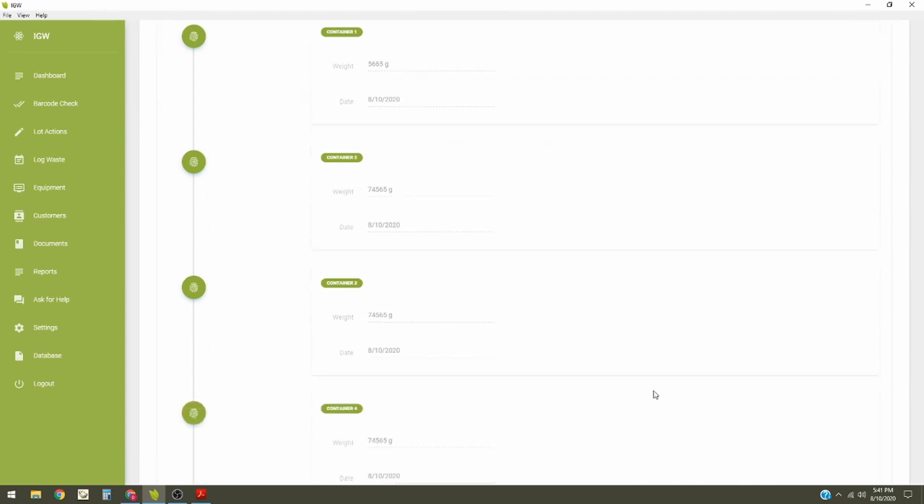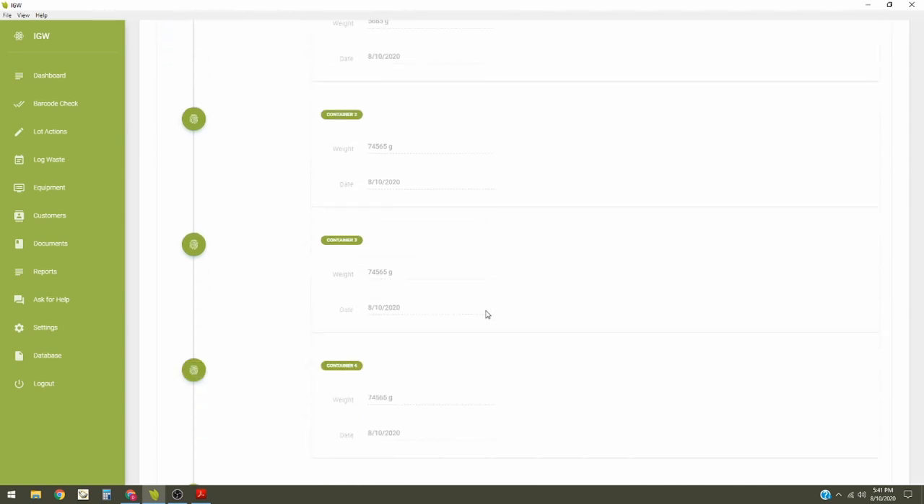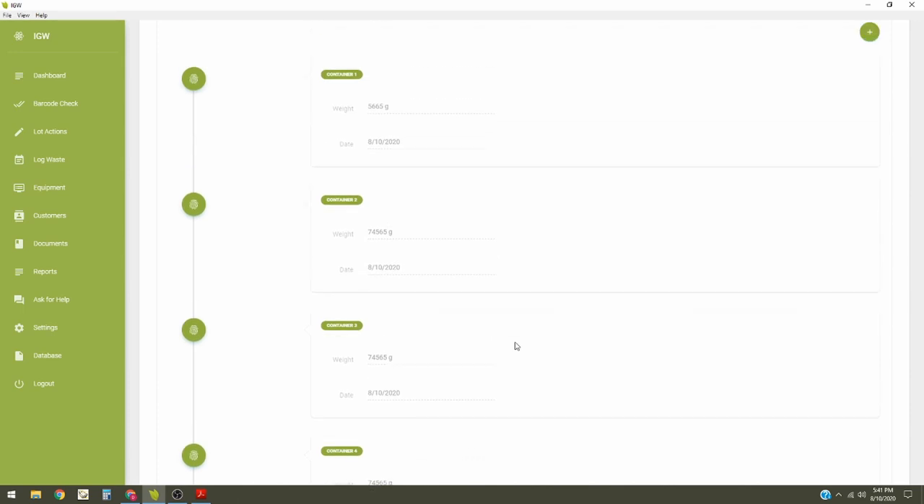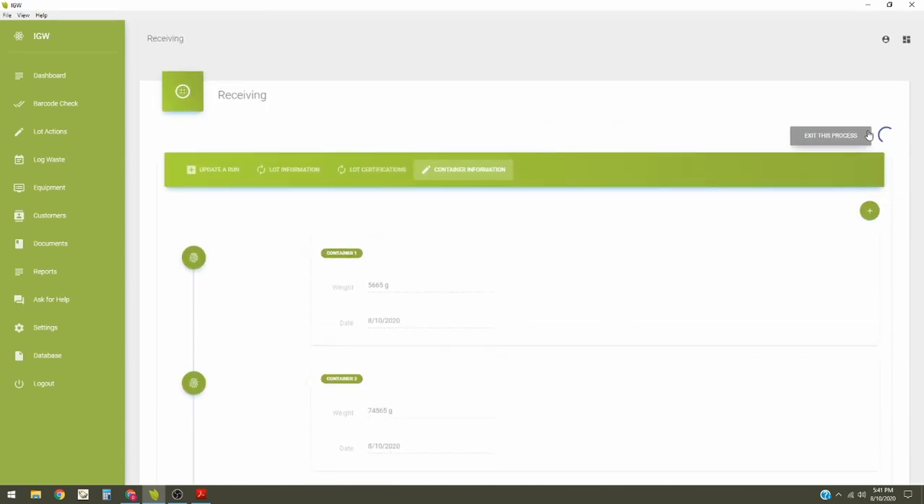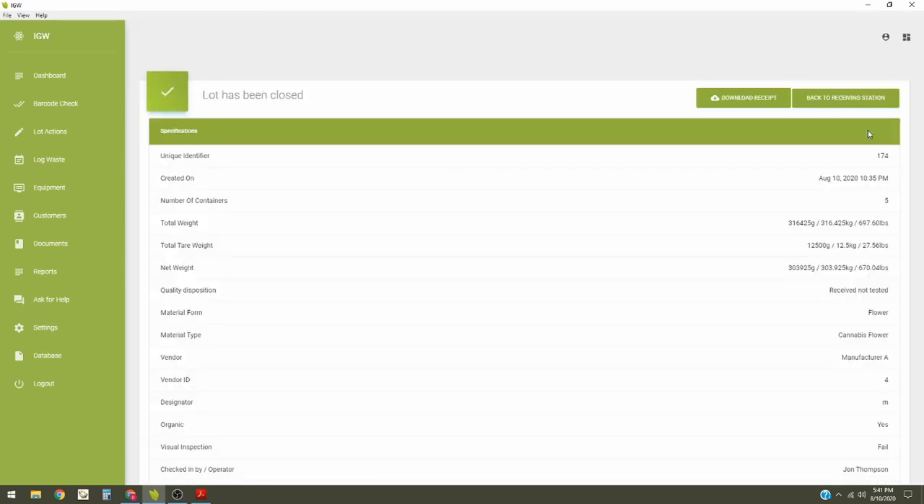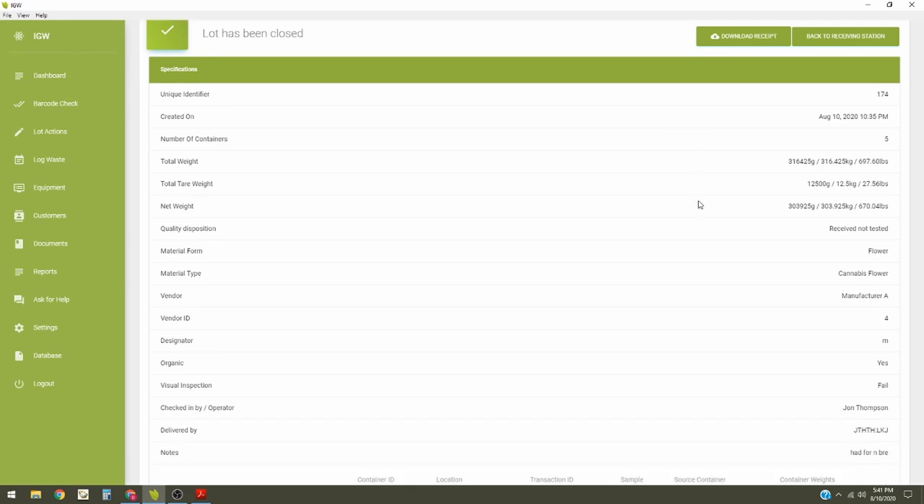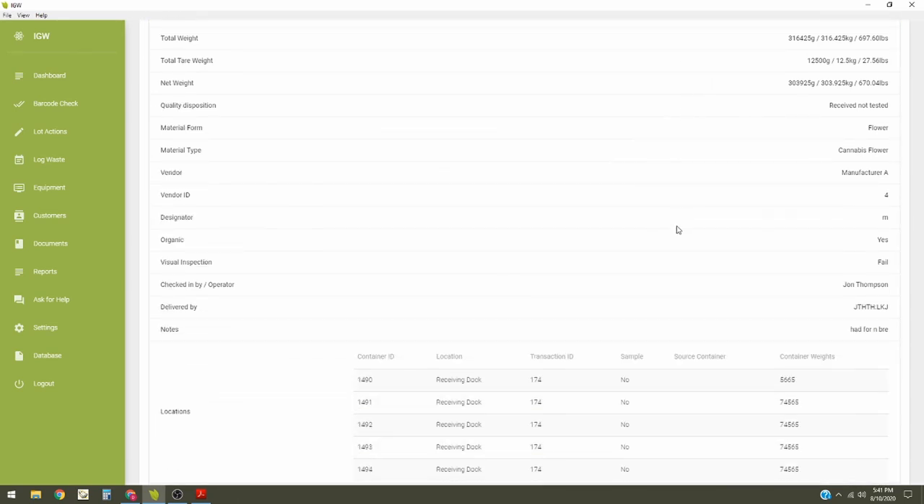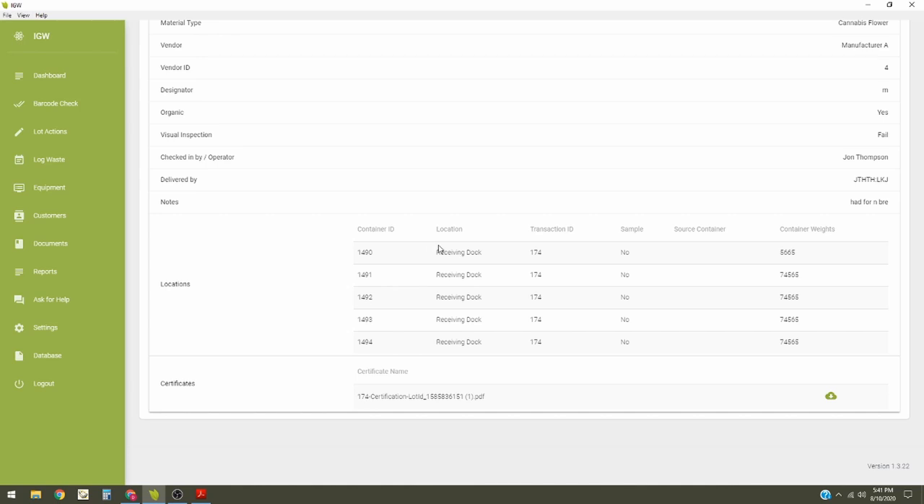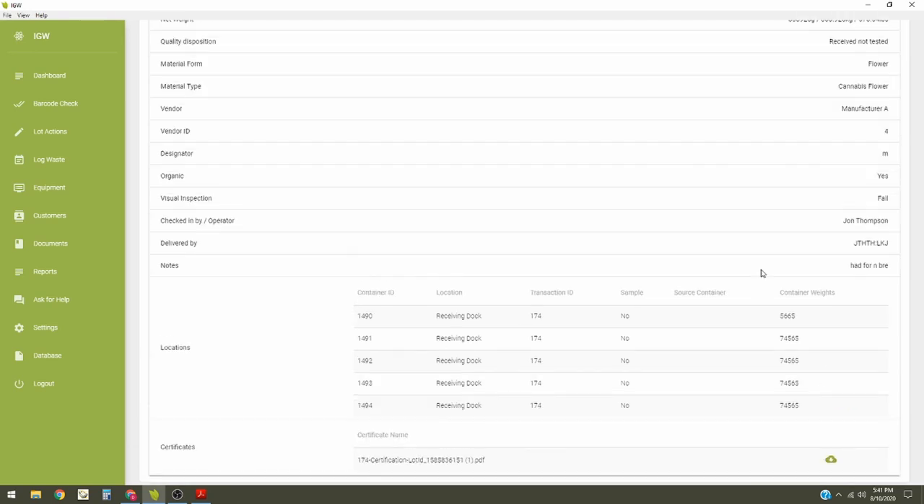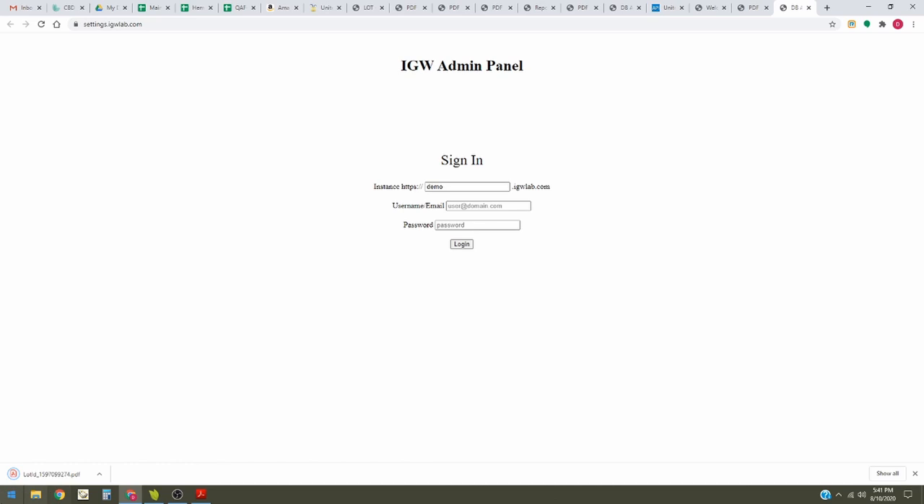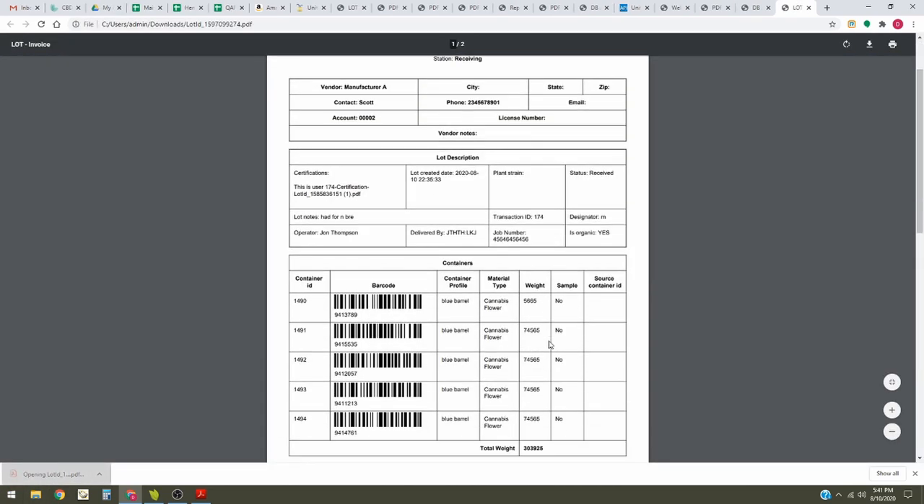Okay, so you can see here, now we have all of these containers. And now I'm going to close the lot. What happens is it tells you everything that you just did here. What you brought in, where it is, on the receiving dock, what the transaction IDs are, whether you've sampled it or not, what the container weights were. And I can download a receipt, which is pretty nice. Here's the receipt, and it has all of that.